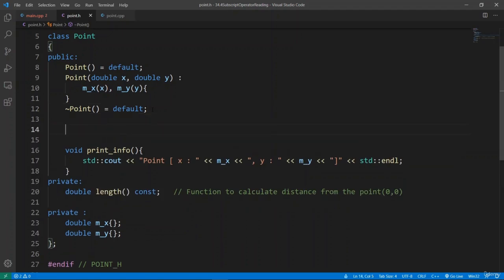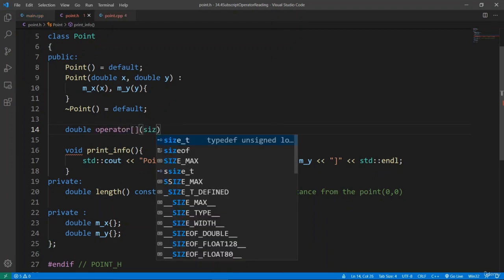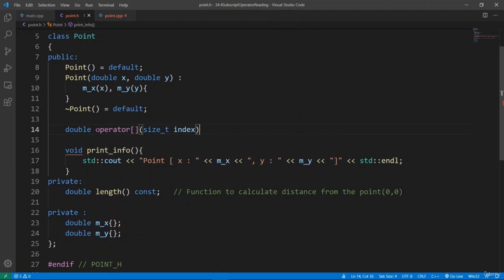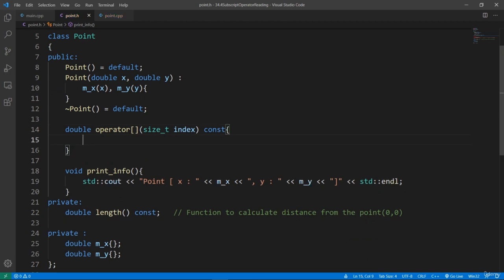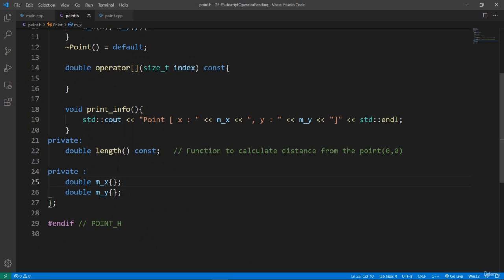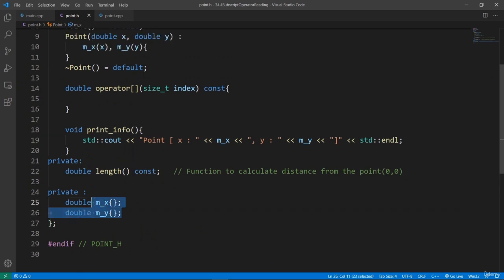We're going to do this as a public member function because we want to be able to call it from the outside. It's going to return double because we want to return the values in our member variables. We're going to call this operator subscript, and it is going to take a size_t parameter, which is going to be our index. This is going to be a const member function because it's not going to be modifying anything in our member variables. If the index is 0, we're going to return the mx member variable. If the index is 1, we're going to return the my member variable.